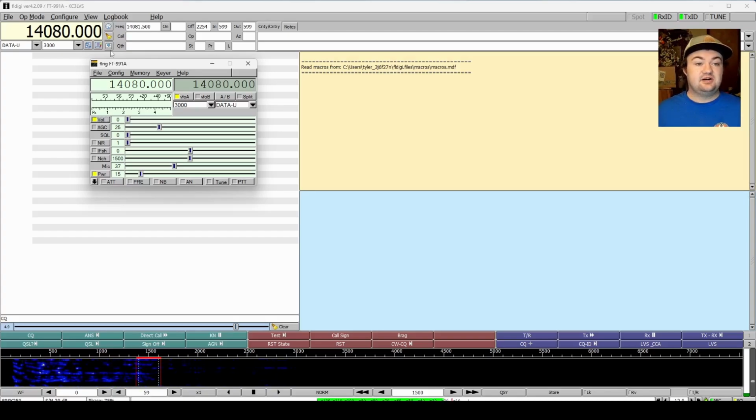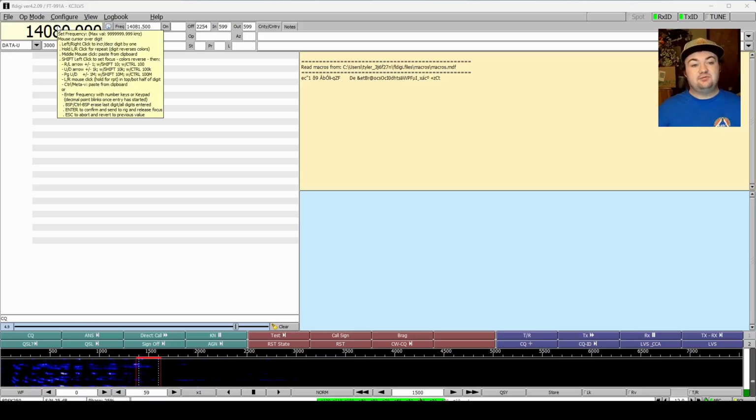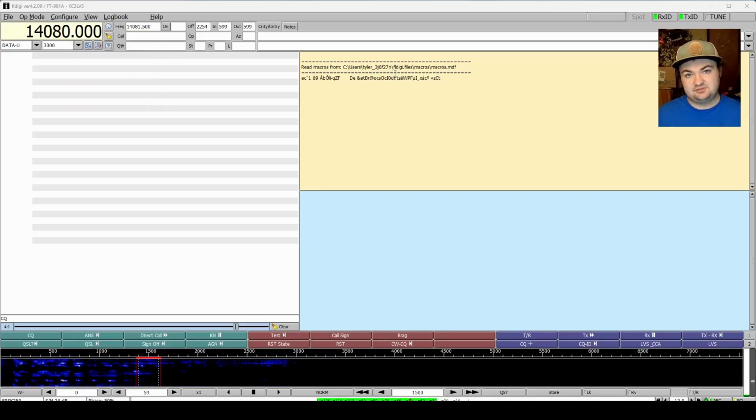So as you can see here, it says I'm using the FT991A, which is true, that is my rig, as well as the frequencies you're on, which VFO you're using, if you're running split mode, if you're using data mode, and whatnot. So I'm going to put this back over here. Now, as you can see, it just sent a little bit of gibberish, which is typical.